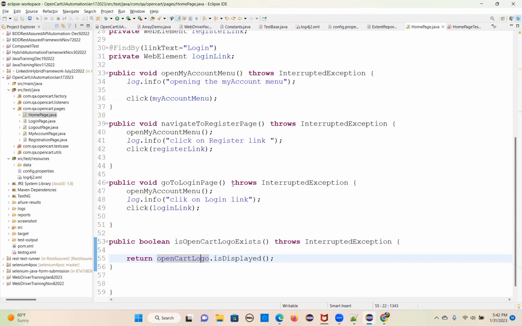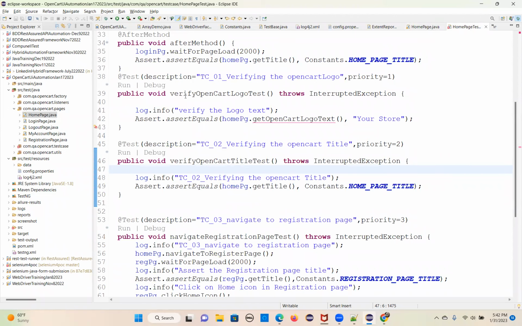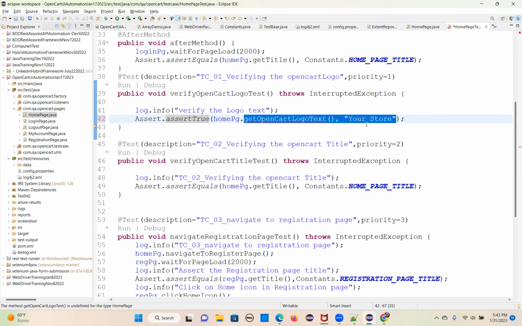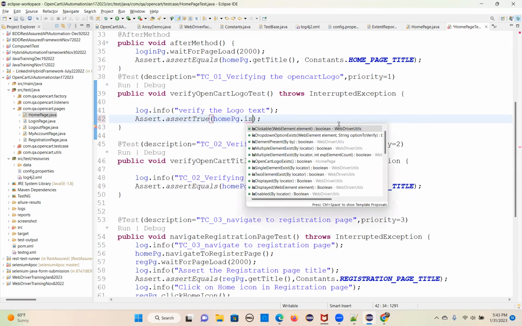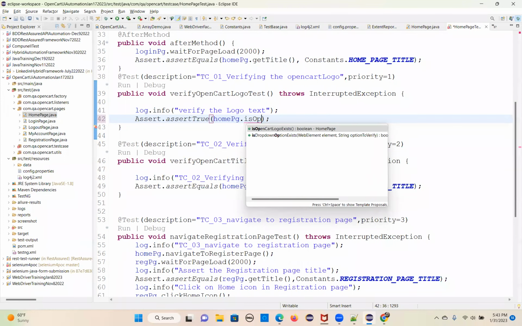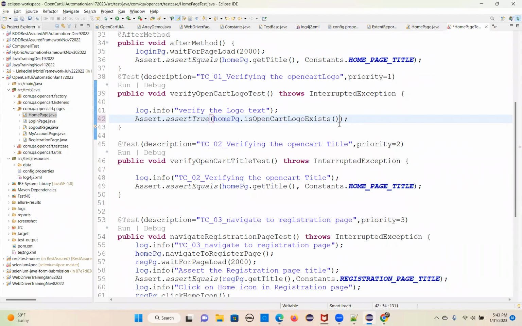Home page is done. Okay, let's go to the home page test. See here, verify OpenCart logo test. That's fine. The method name is fine. And here you have to use assert true instead of assert equals. So home page dot is OpenCart exist. That's it.